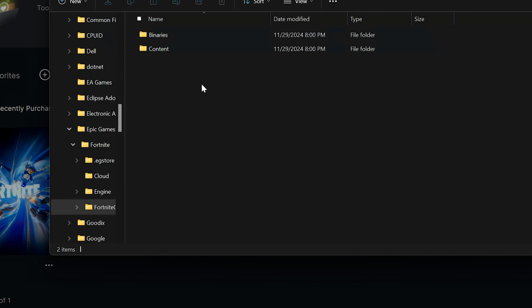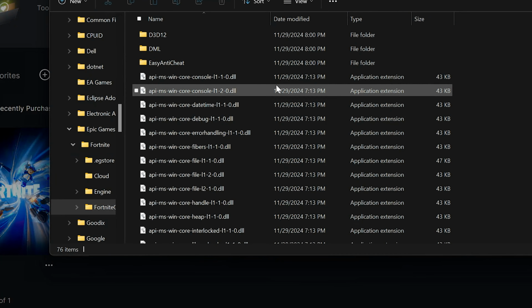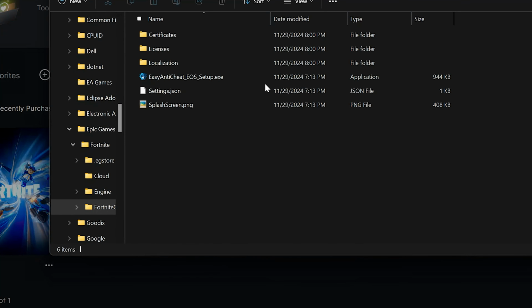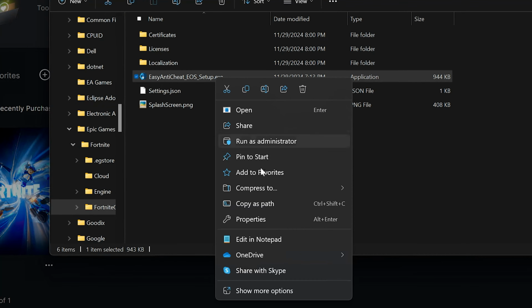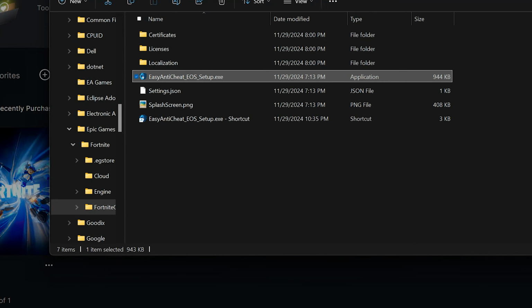From here, open the Fortnite folder, then go to Binaries, followed by Win64, and finally EasyAntiCheat. Inside the EasyAntiCheat folder, right-click on EasyAntiCheat_setup.x and select Create Shortcut. If the shortcut appears on your desktop instead of in the folder, drag it back into this folder.